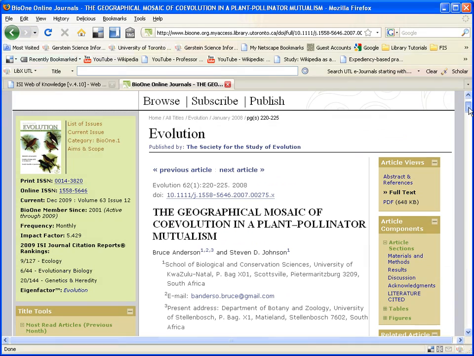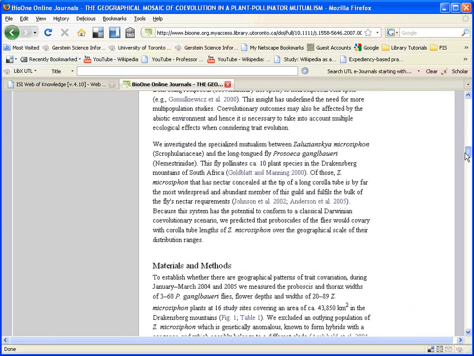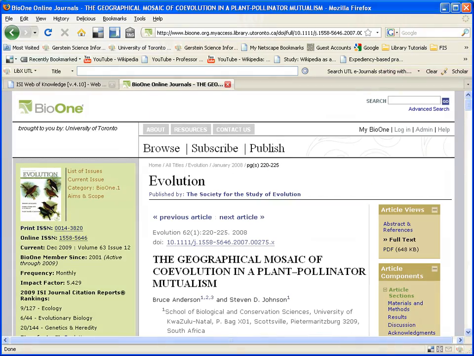So here is the article of interest. As I scroll down, you can see the full text article with the tables and images. And if I wanted to see this in PDF format, I would just look around to see where the PDF link is. And that was a quick overview of how to find a full text journal article from the Web of Science.